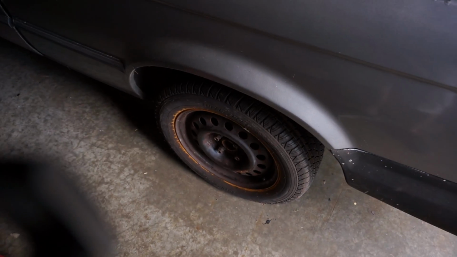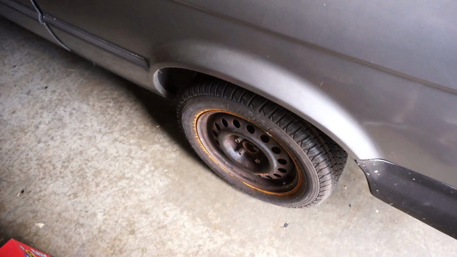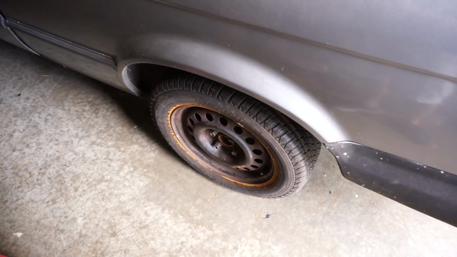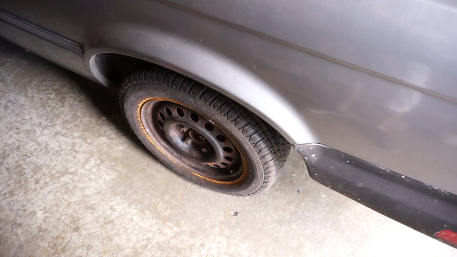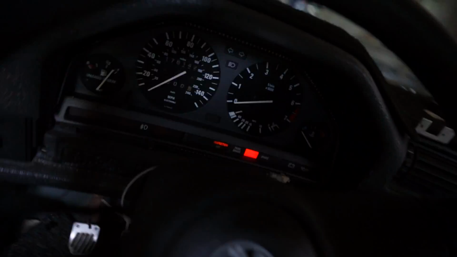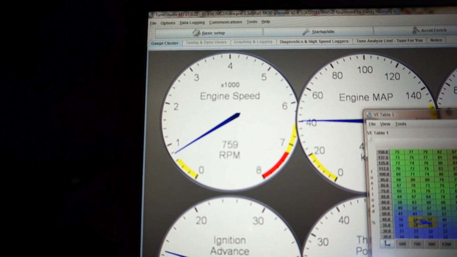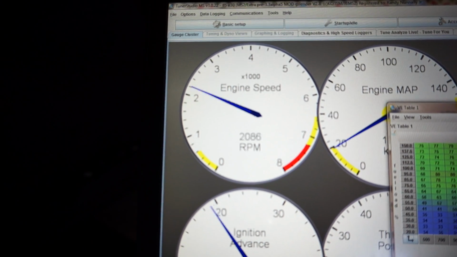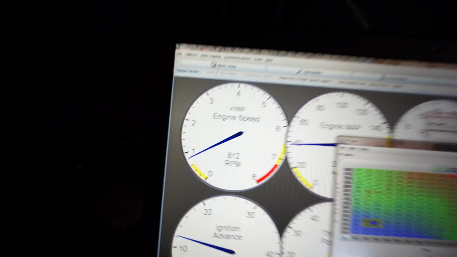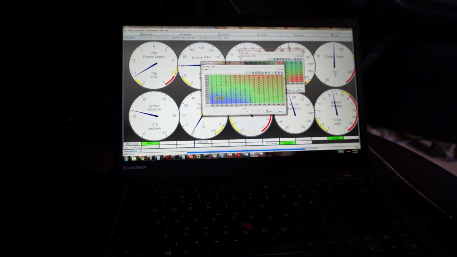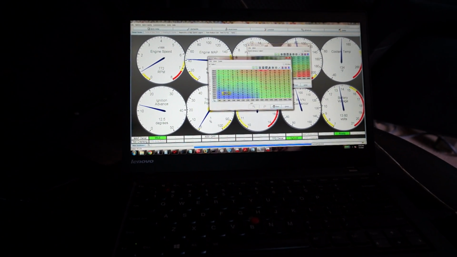This tire, by the way, completely failed. So I put the spare on for my other E30 and I destroyed the bottle cap trying to get the wheel off. So I have to get new wheels and new tires for this car. Give it a little gas for you guys so you can hear what it sounds like. It runs.